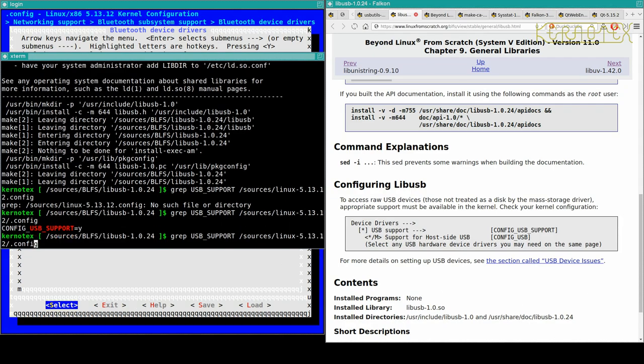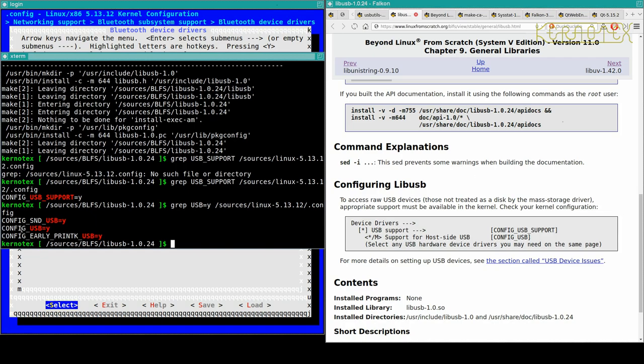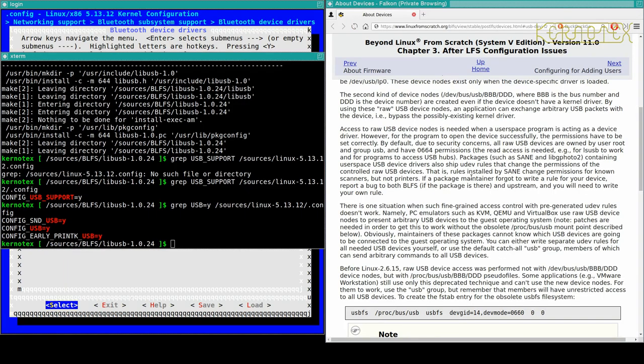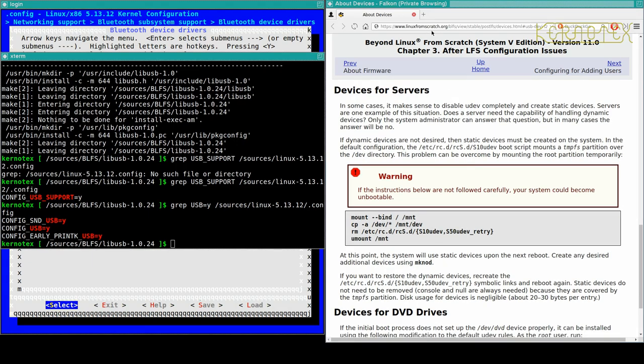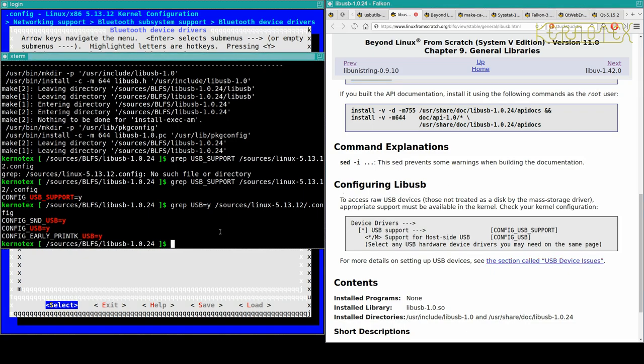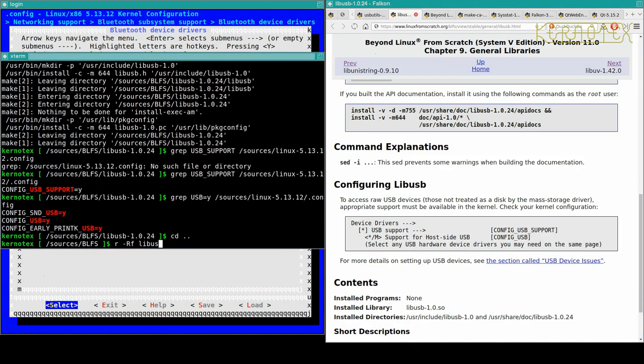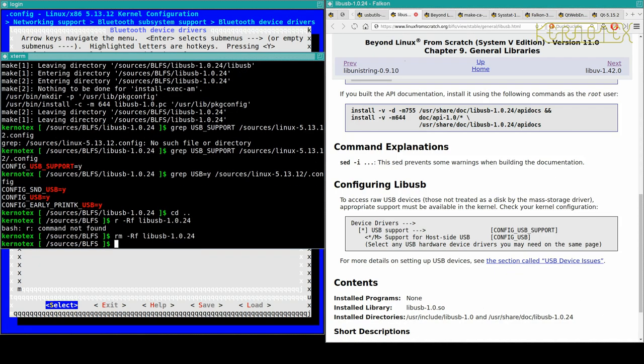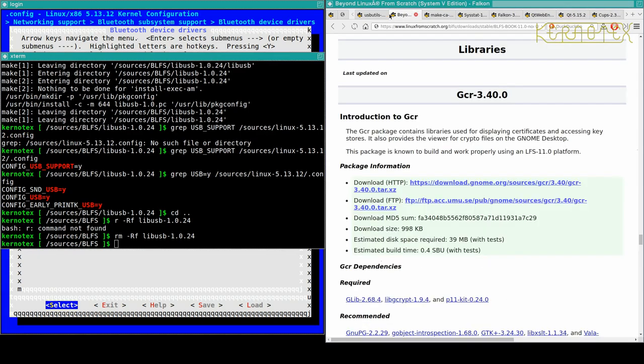And then we just need to look for CONFIG_USB equals y. And you can see there it's set, CONFIG_USB is actually built in. It says selecting USB hardware drivers you may need on the same page, so that's something we need to come back to. Let's have a look at this. Okay, that's something we may need to do if it doesn't work. But libusb is installed. So I'll mark that one off, chapter 9, libusb. And now USB utils.